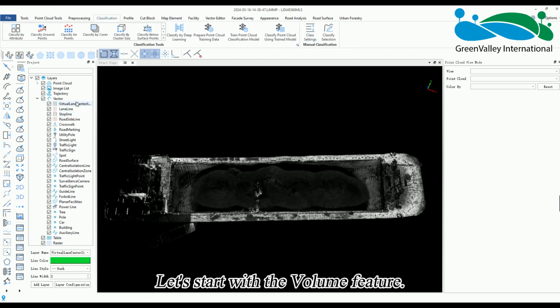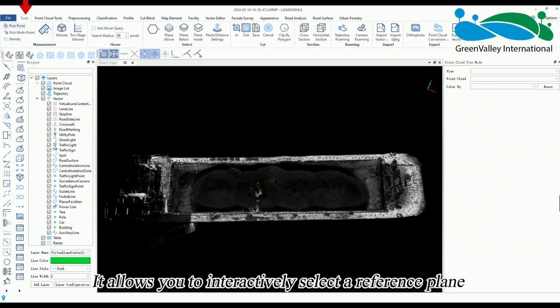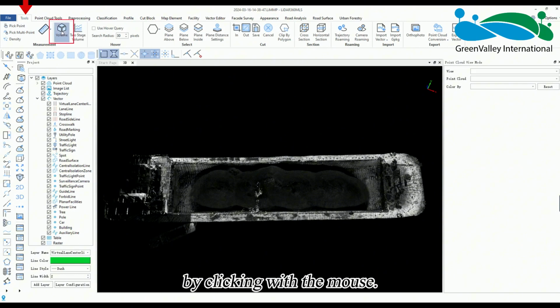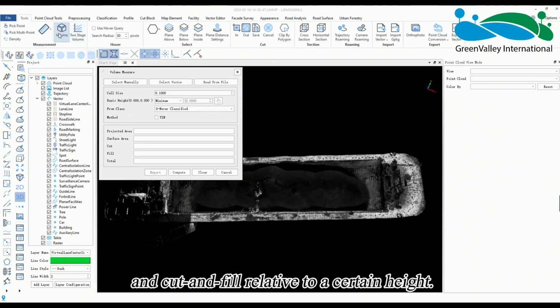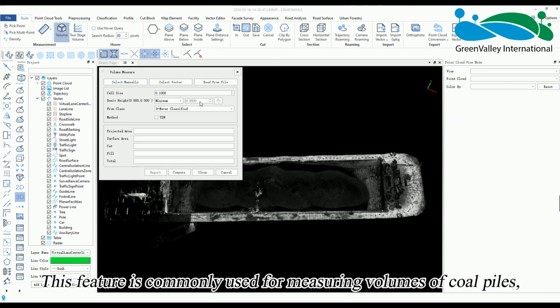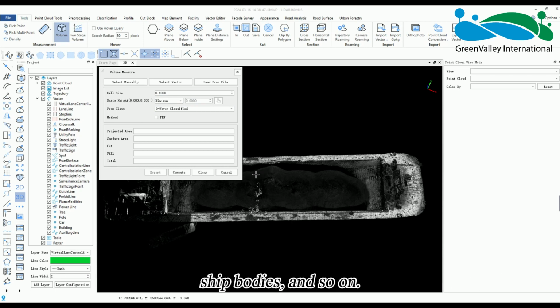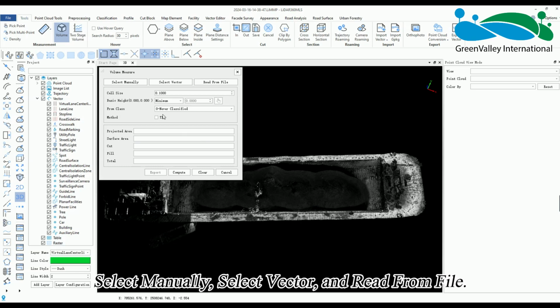Let's start with the volume feature. It allows you to interactively select a reference plane by clicking with the mouse. It calculates the volume of the cut, fill, and cut and fill relative to a certain height. This feature is commonly used for measuring volumes of coal piles, ship bodies, and so on. There are three ways to measure volume: select manually, select vector, and read from file.